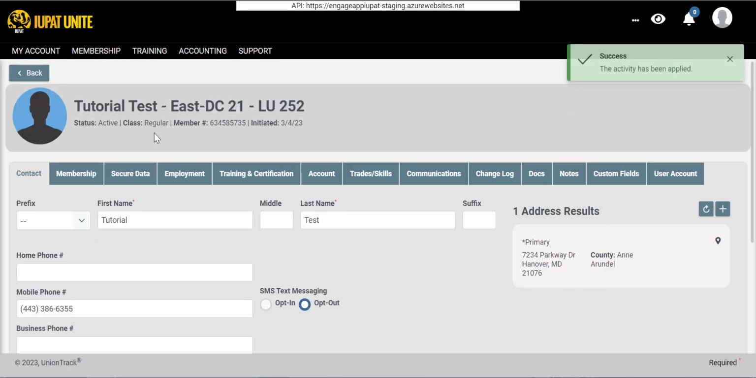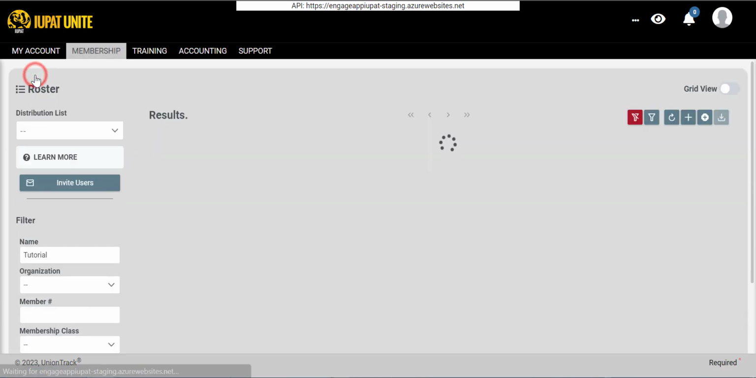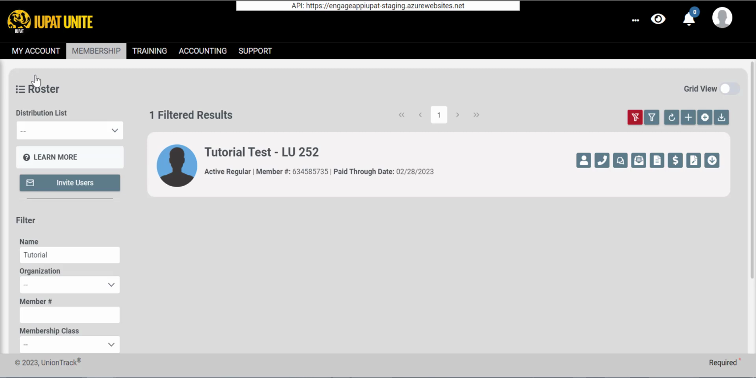And so they were a pending regular, and now since they were initiated, we just initiated them as an active regular. So now their status is set as active, but that is how you would process that activity, or change the activity, for an inactive member who exists inside of your organization.